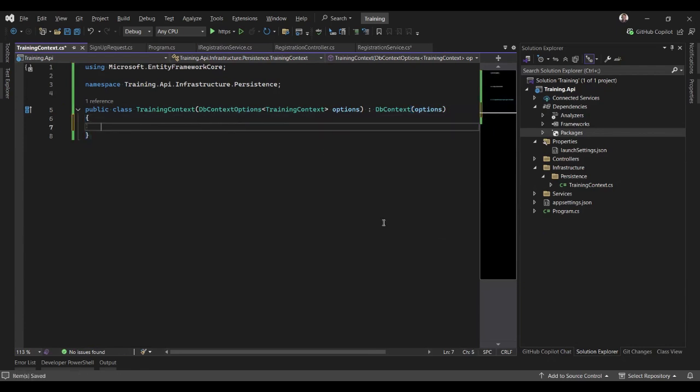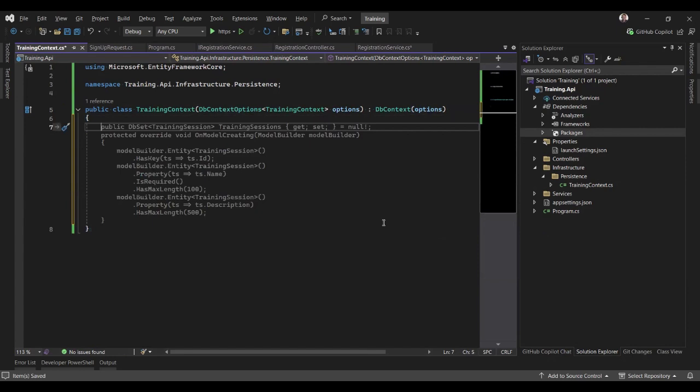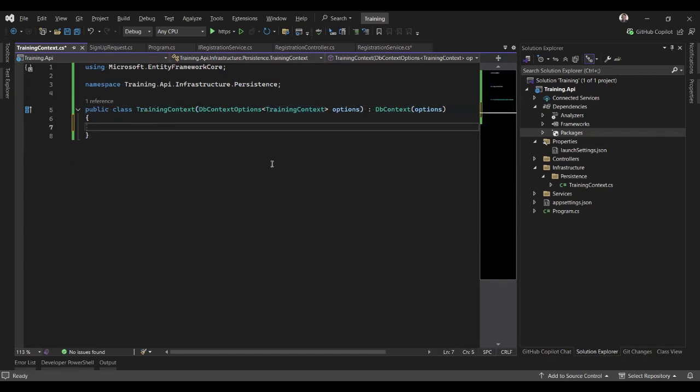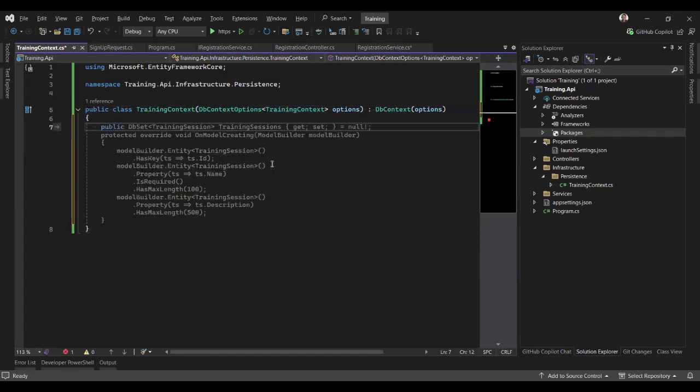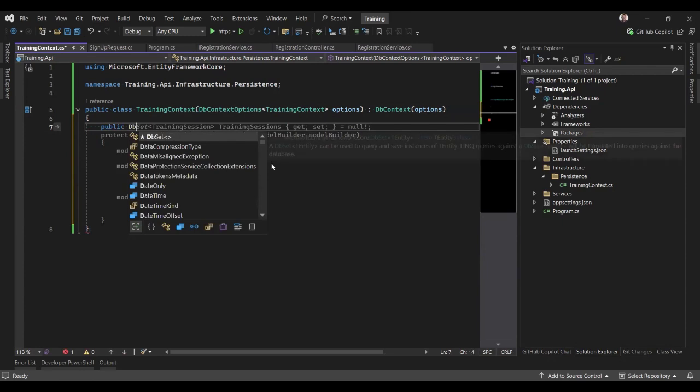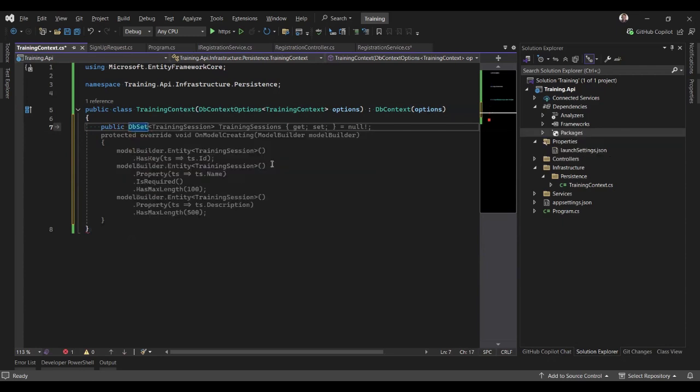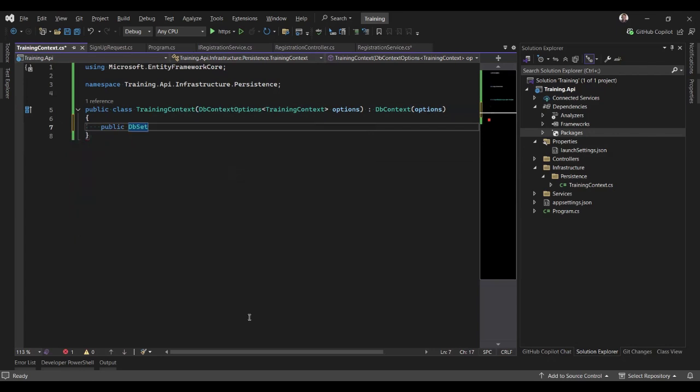All right. Now that I have that, I want to define my table. So this is your database, training context. Then I want to define my table. I can do that by saying public DbSet. So DbSet is my table. What is the name of my table? My table is registration, if I remember correctly.